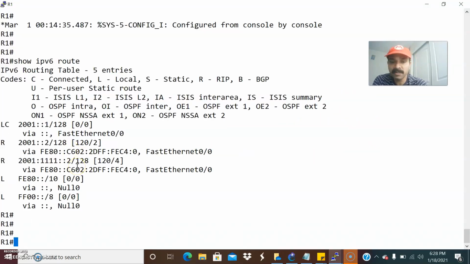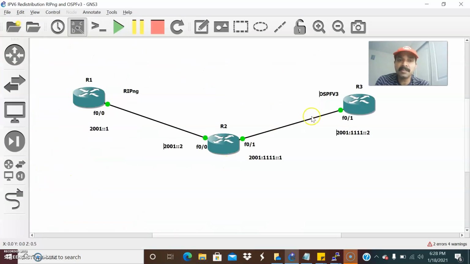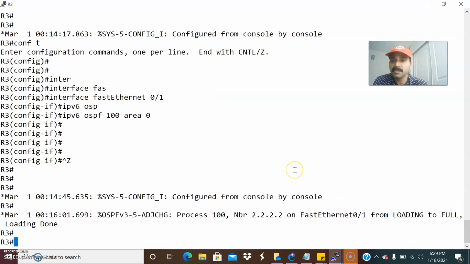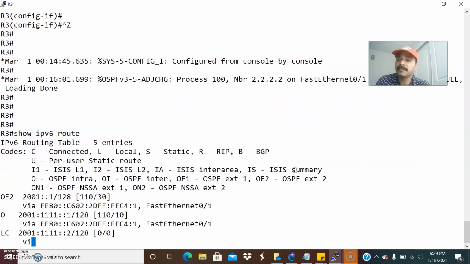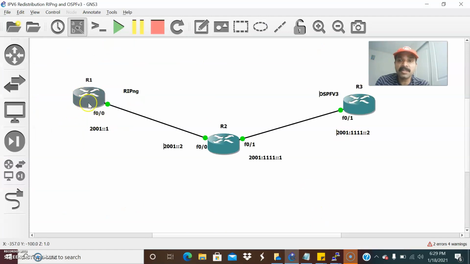So let us ping it. Ping 2001:1111:2. So I'm able to reach these OSPFv3 routes in RIP-NG, and let us also see on the last router, R3. So let us see on R3, show IPv6 route. Yeah, in the R3 routing table, I am able to see the RIP-NG routes.